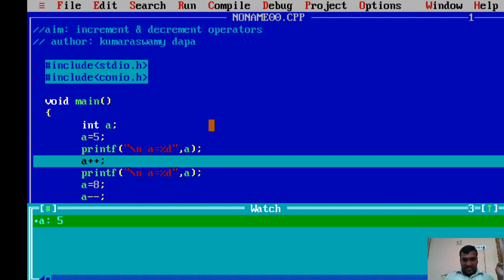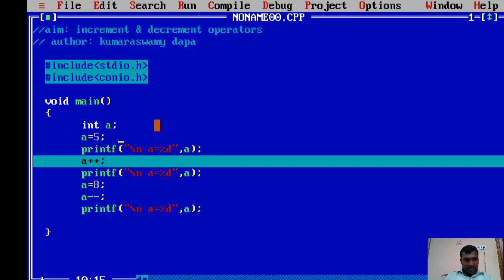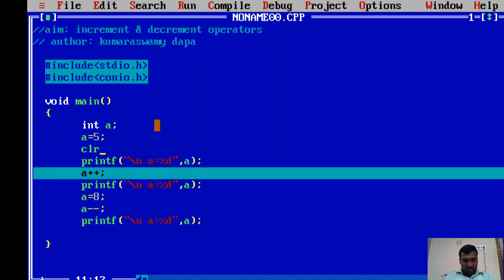The printf statement is executed. You can watch that with the help of Alt F5. Here again, the second time, it is printing. Let us add a clear screen function so that you can clearly observe.